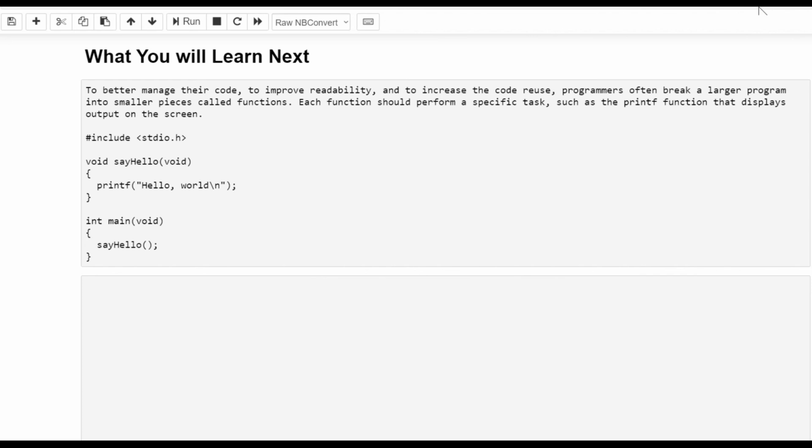Each function should perform a specific task, such as the printf function that displays output on the screen. In this lesson, we used functions to display the values of an array. Here's a simple example of creating a function in C. We've got our header file, stdio.h. That's because we're using printf, and that's where printf is defined. But we're declaring a function called sayHello. Its purpose is just simply to display the hello world message.